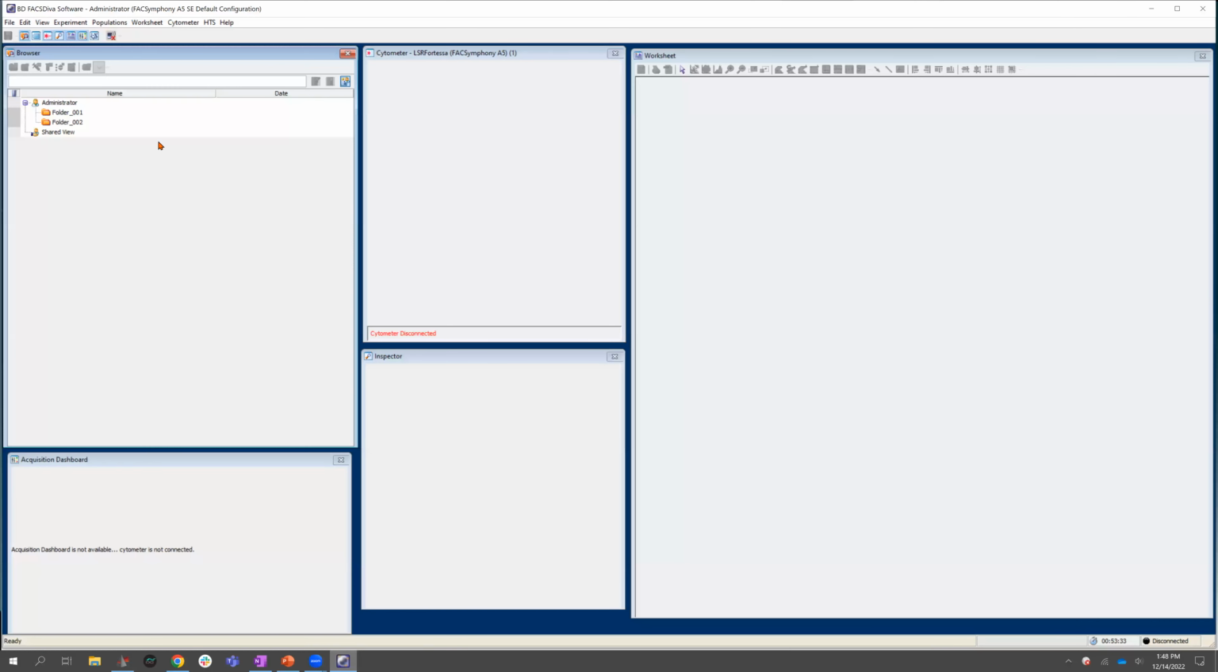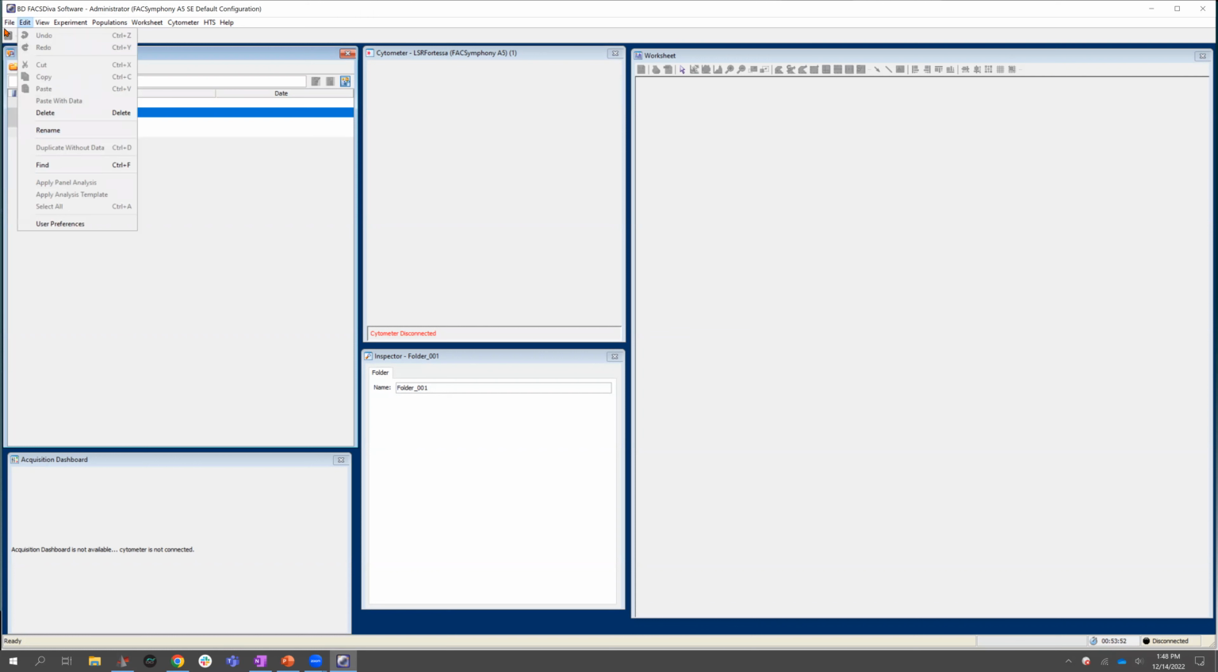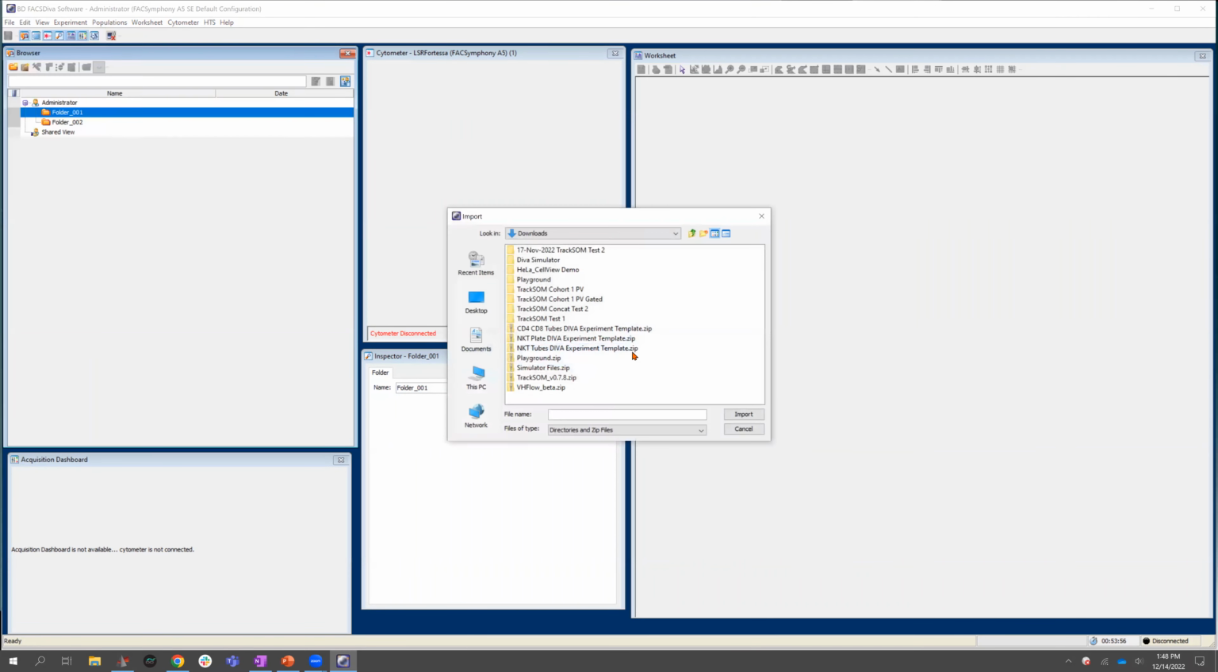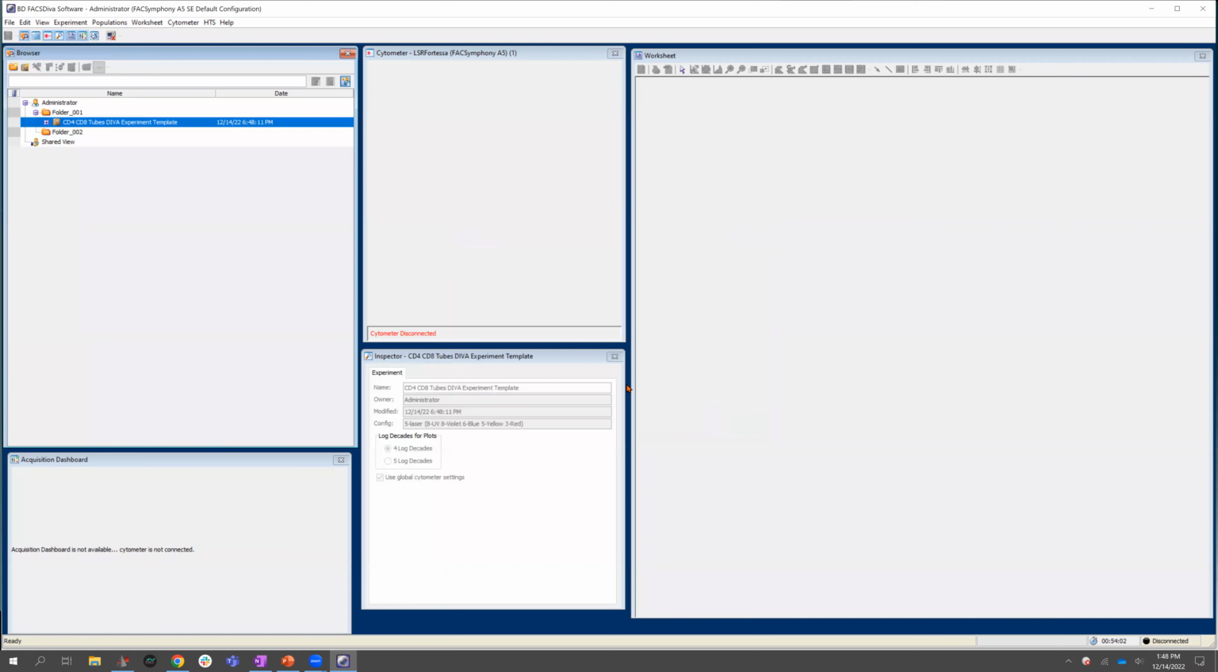So I've got a Diva offline station here. Now, bear with me, it's not connected to a cytometer because I don't have a cytometer in my home, unfortunately. But I can still run the software just to show you how you would bring this file in. Okay, so you would have a folder under your user login. And once you hit that folder, you can go to File, Import, Experiment, right? And we're going to bring in that template we just made, CD4, CD8 tubes, import that in, right?